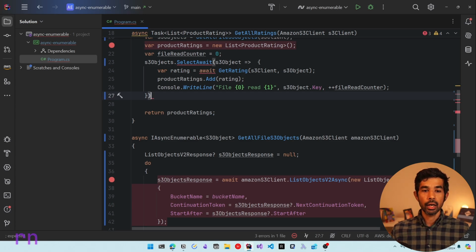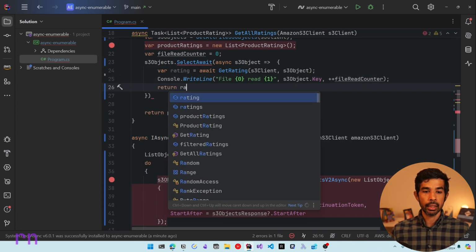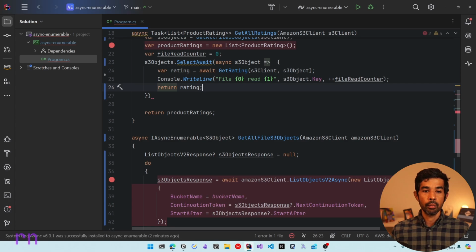Now, since we are awaiting inside this, let's also make this an async method. So let's specify this as async so that we can await inside that function. Now, since we don't need to build up the list, let's remove this from here and let's simply return this object. So in this case, we can write this line and then return the rating object. So in this case, let's simply say return rating. So this is going to loop through this using a select await.